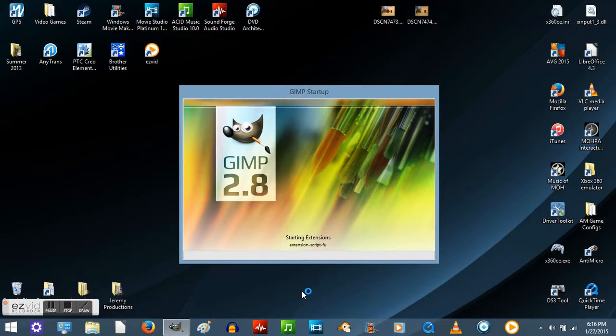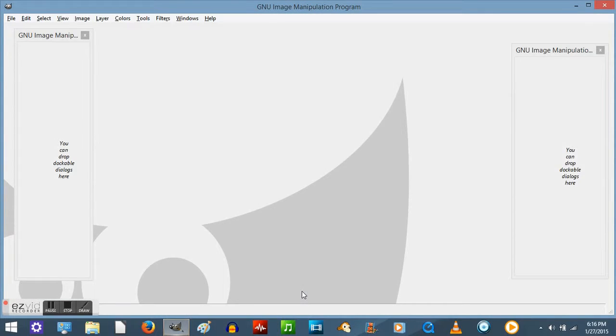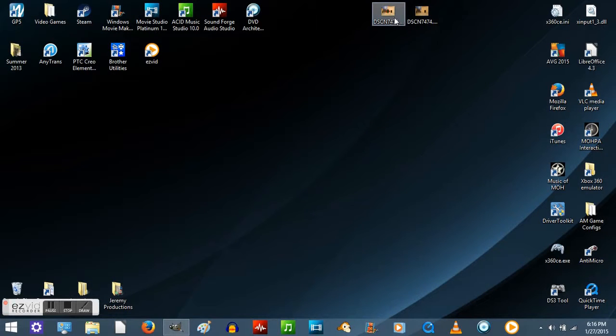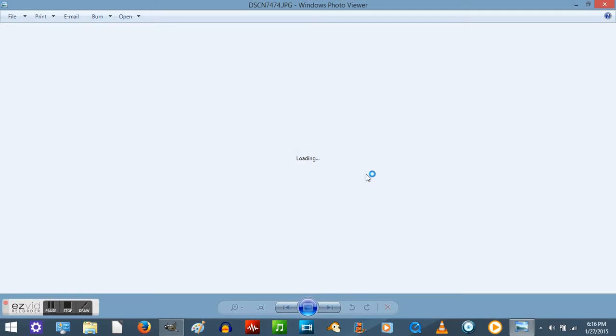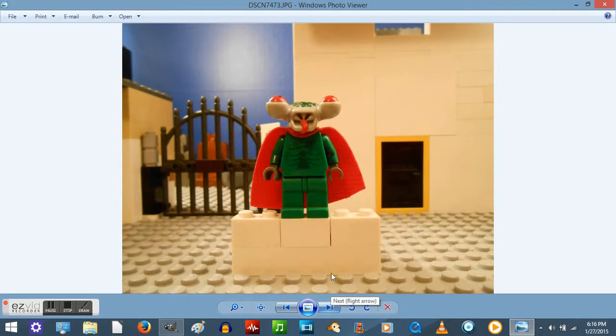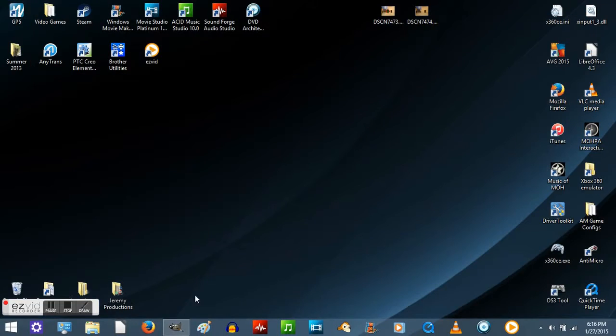So this is actually a pretty simple process. This is the easiest mask I think that can be done in GIMP. So we'll just close this for now. And you're going to need two pictures. One with a blank background, one with your figure. I didn't take these pictures very well though. They're very different, so this might be a little hard.